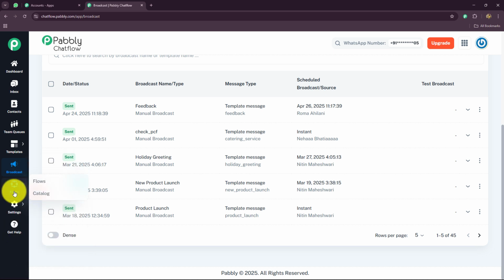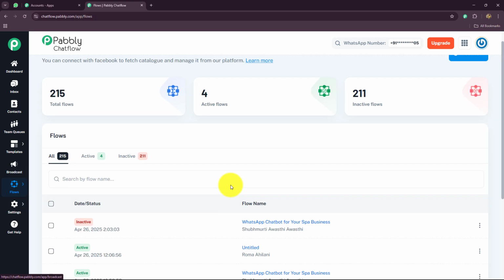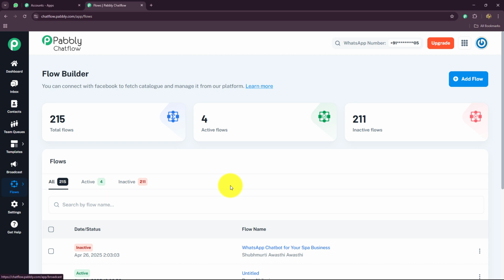All right, so now let's start creating the flow. Let's start creating the WhatsApp chatbot step by step. To start with the process of creating the chatbot, we have to go towards the flow section from the left side, and here we have to click on this add flow button.